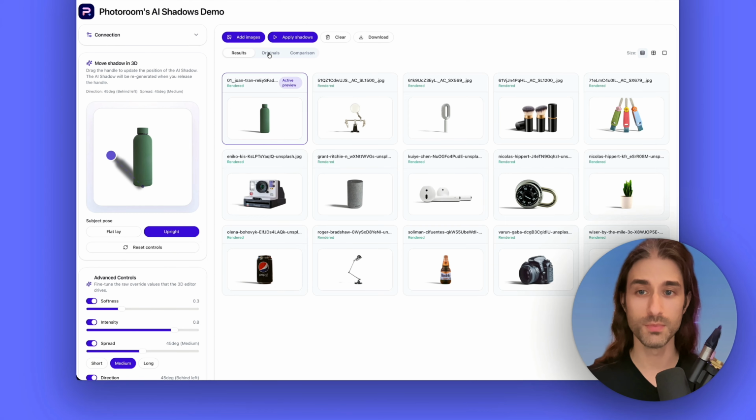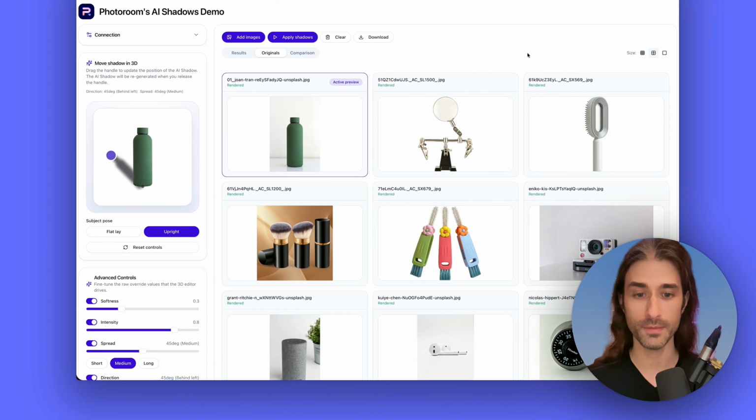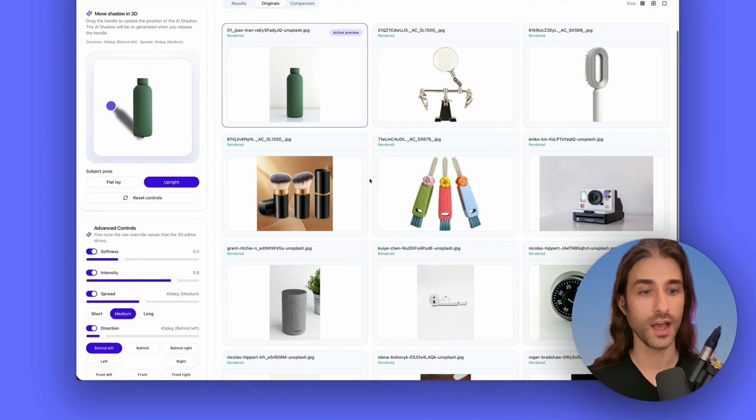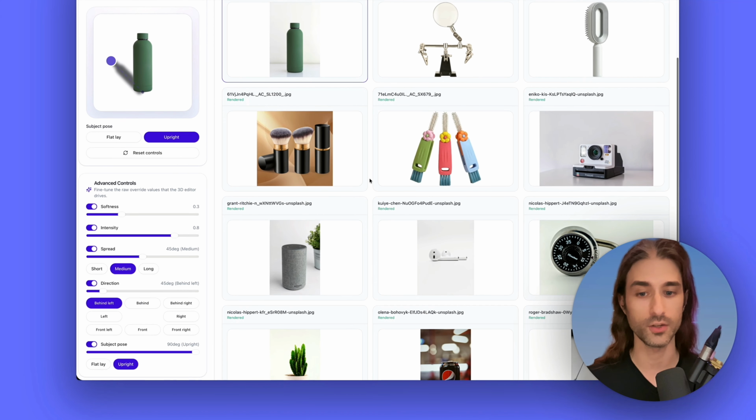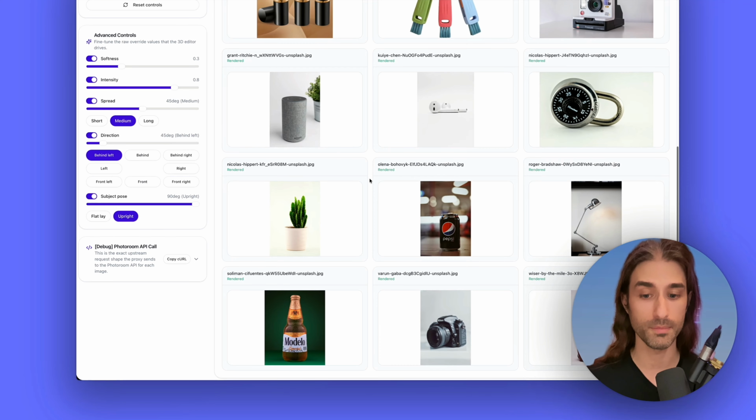I'm going to switch back to the original images. I'm also going to make them a little bit bigger. So these are the images that I'm starting from. You can see that the products are shown in different aspect ratios, in different contexts, with different types of background.